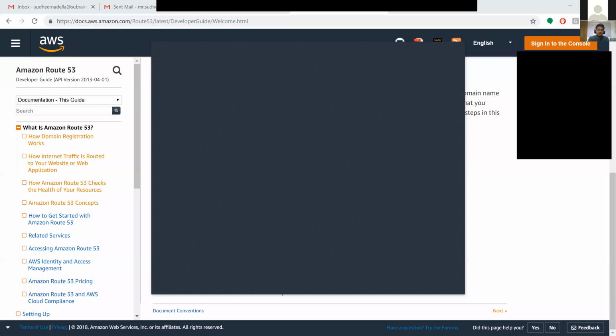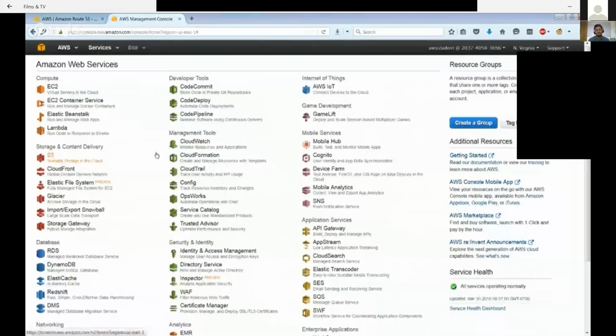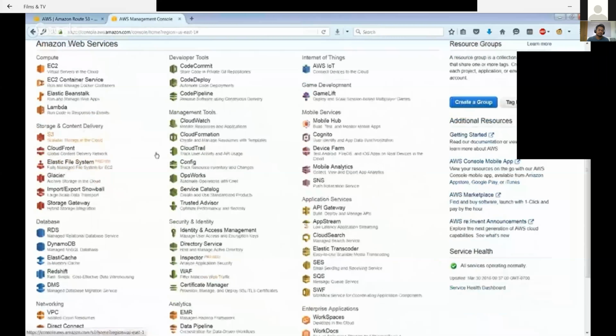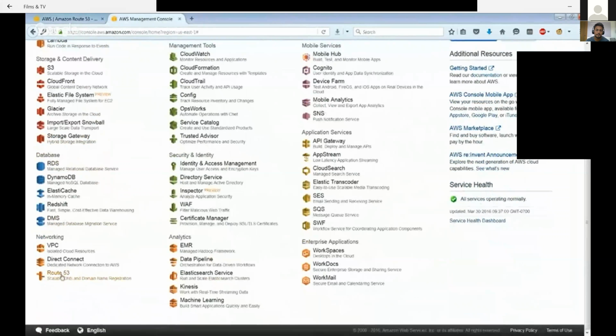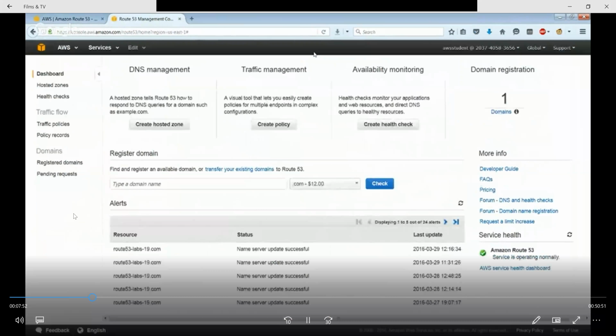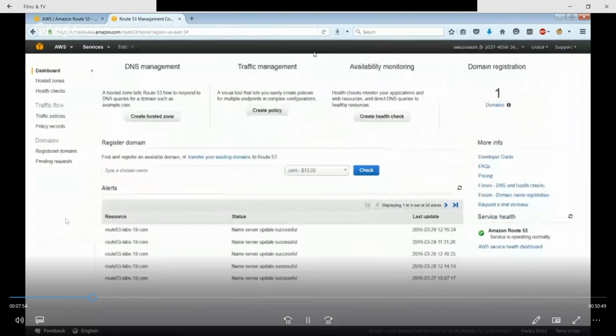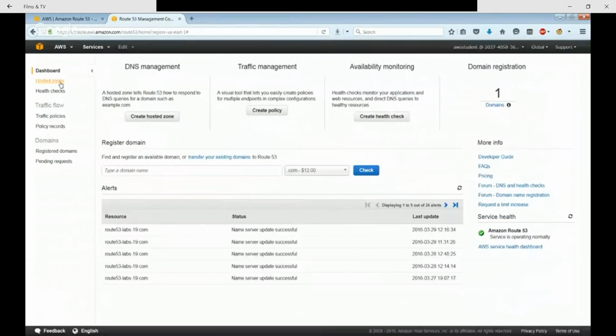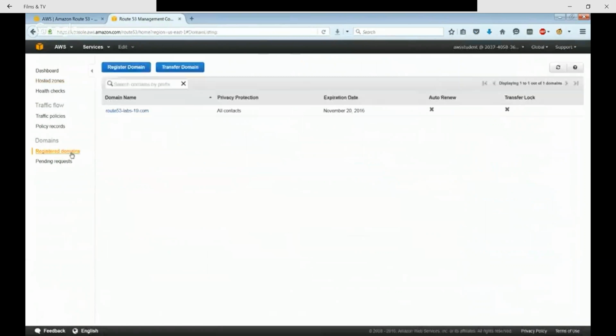So now, in order to access Route 53, we have to go to our console, and in the console under networking we have Route 53. And under this Route 53, we have DNS management, traffic management, availability monitoring, and all. We also have hosted zones, health checks, and all.